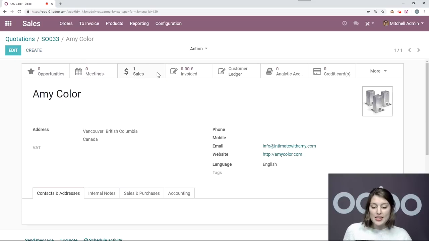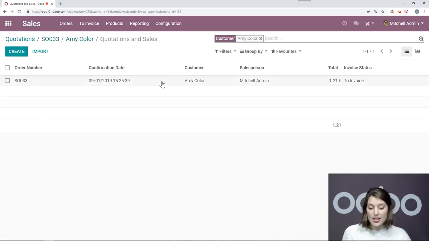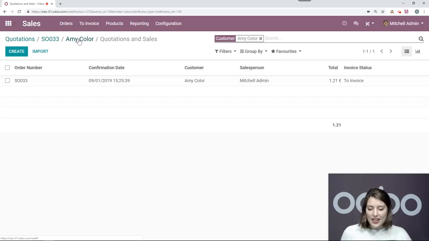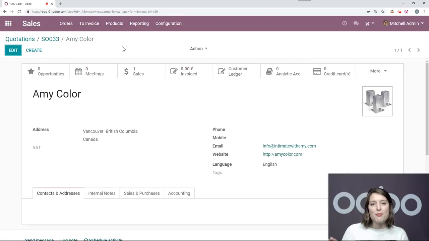So for example, I can see her sales if I'm interested, and I can go back to the sales order this way. Or I can also use what we call the breadcrumbs at the top left here. So this keeps a record of all of the steps we've been taking through the application. So I can see I started in quotations, I went to the specific sales order, I went to my contact, then I went to look at her quotations and sales once again, and then I can see every movement from there.